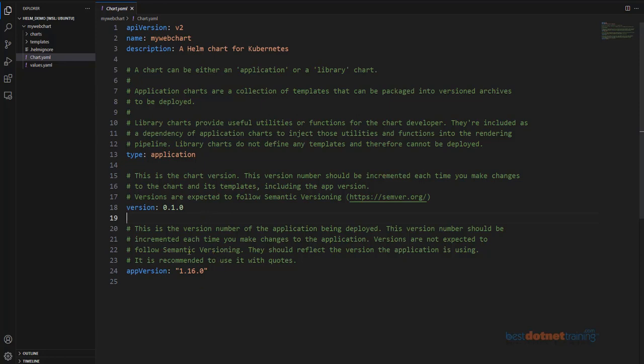Another thing you observe: chart version is not in quotes, whereas application version is in quotes, and that is the recommendation. It is recommended to put this in quotes. This is never in quotes. This is treated like a number, whereas this is treated like a string. That's why they want us to put it in quotes. So that's basically Chart.yaml. It has information about your chart, that means of your application.